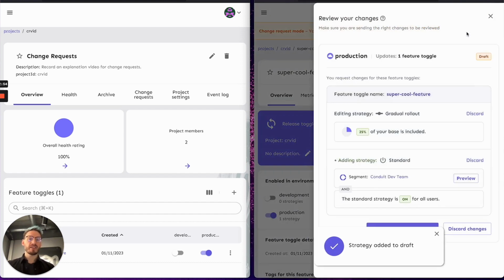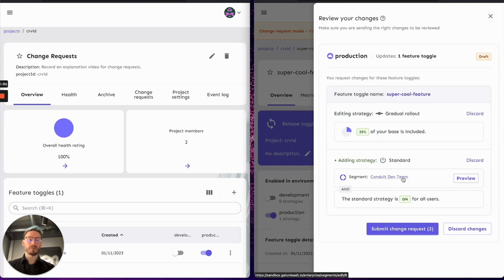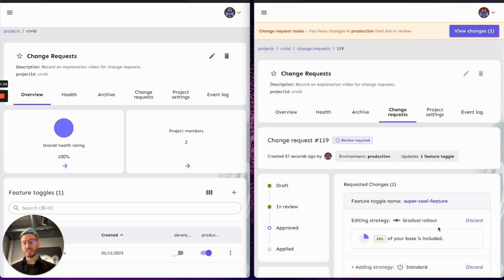Now you'll see it'll say two changes in the draft. And it both says editing the strategy of the first one and it adds the second one. If we're happy with this, and I am at least, we'll submit the change request. And it'll say that draft is successfully sent to the review. We can go and view the change requests.